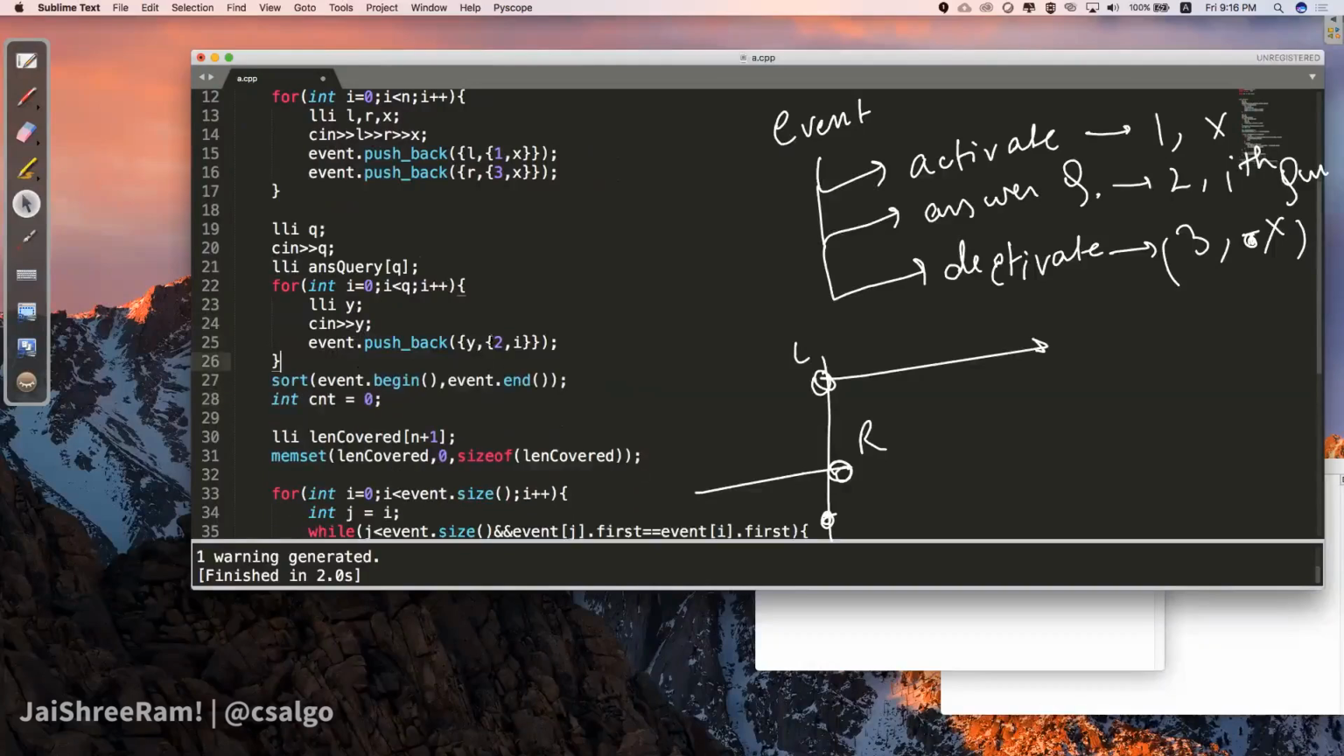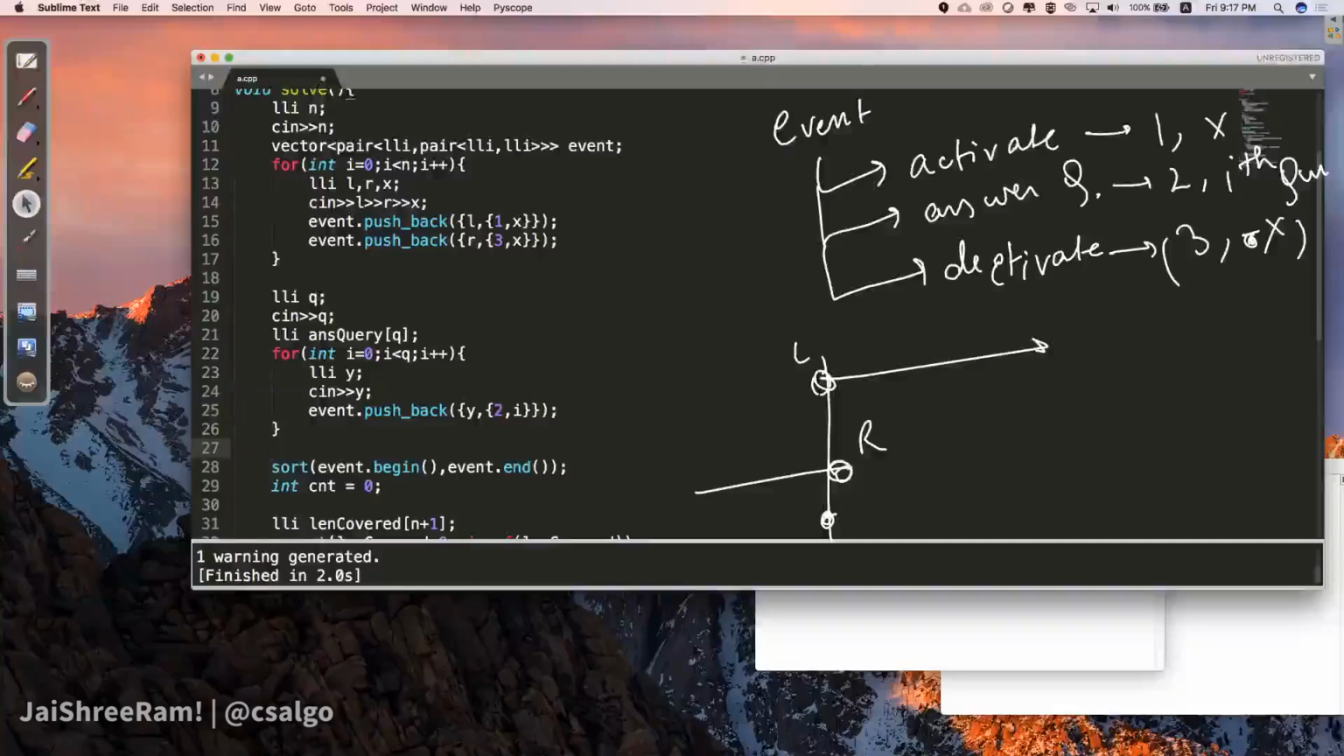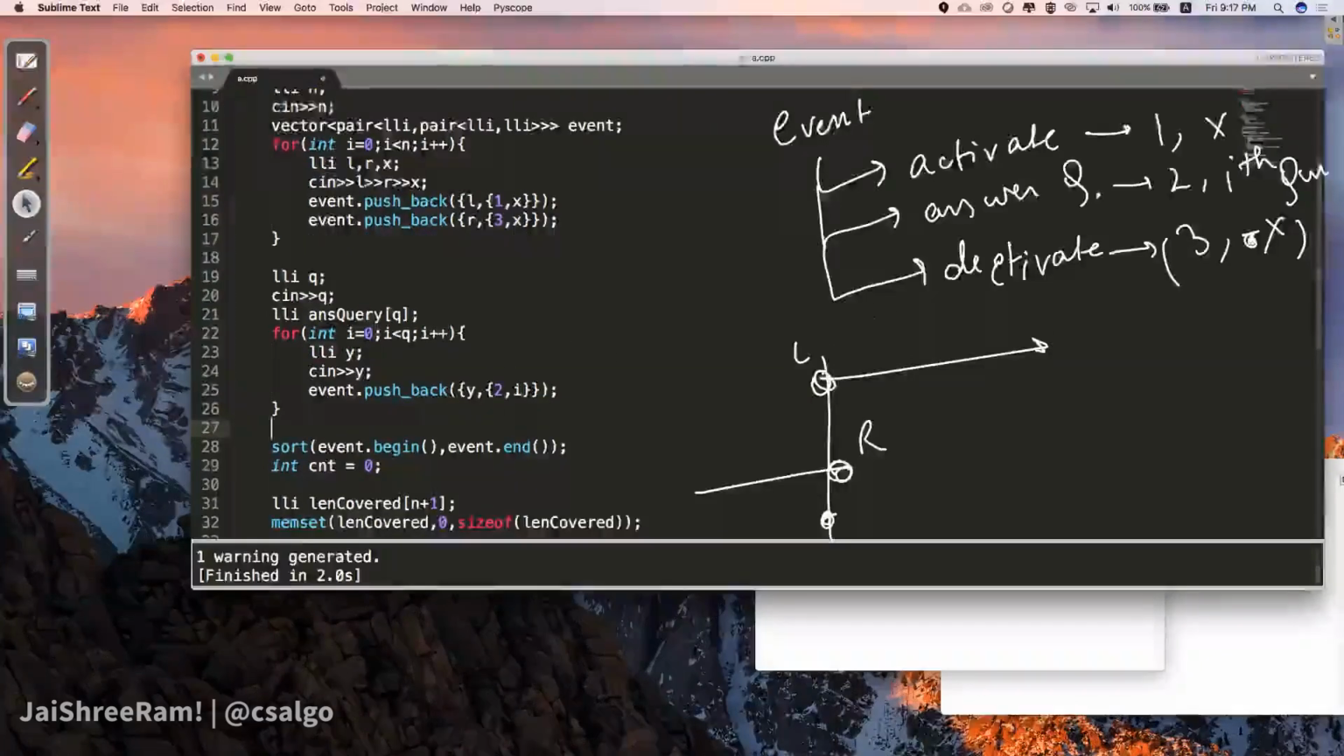Now note why we took it as 1, 2, 3. If we sort these pairs of pairs, first they will be sorted in the order of their point, but if their points are the same, first all the activate points will come, then all the answer points will come, and then all the deactivate points will come. That's why we took the order 1, 2, 3. Is this making sense? We discussed this, right? We need to first activate so that the influence of this point gets into the multiset, then we answer queries, and then we remove. So that's why we keep this 1, 2, 3. And then we sort the events.